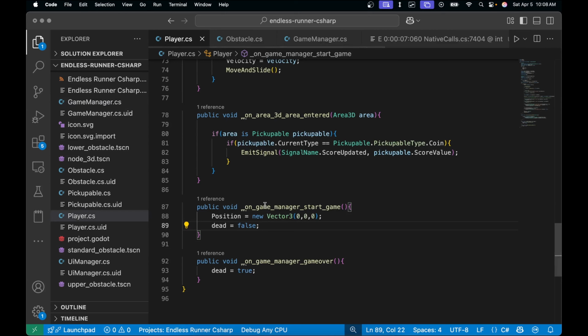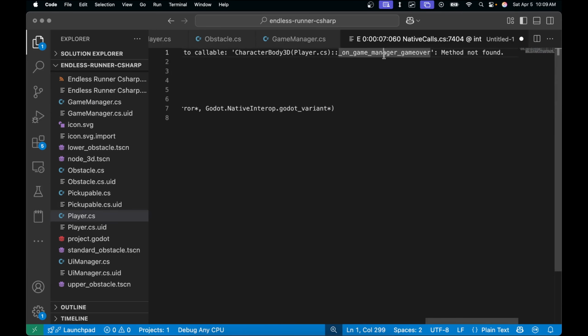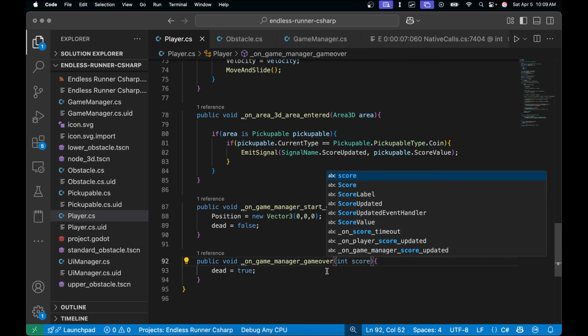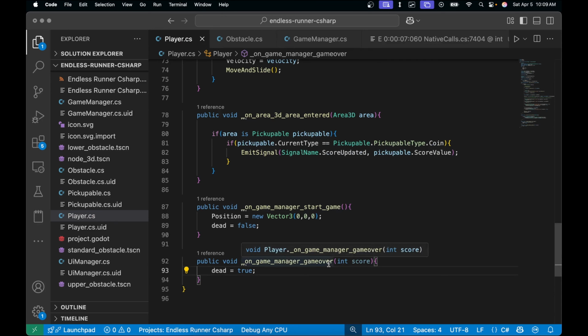So let's see. What function is it calling? On game manager game over. Let's copy that really quick. Let's go to our player. It's because it passes in a string. So it passes in an integer. It passes in score. That's why. That would be my guesstimate is why it's broken.